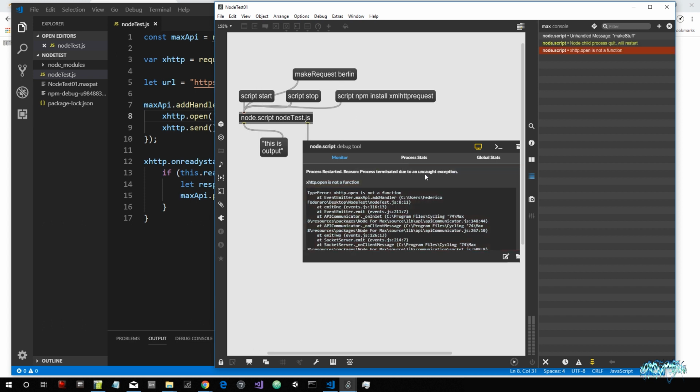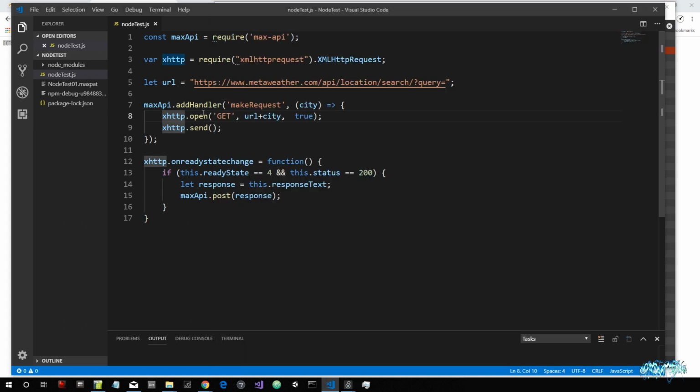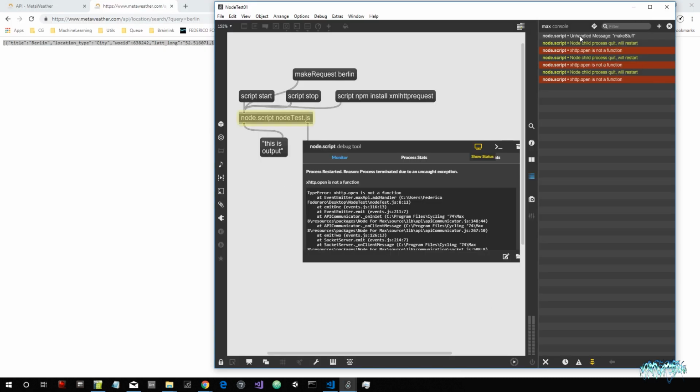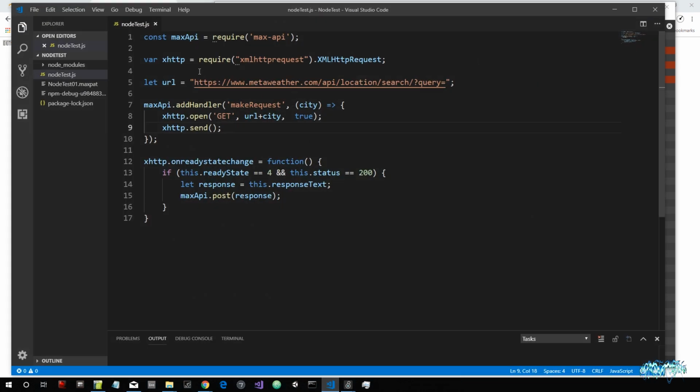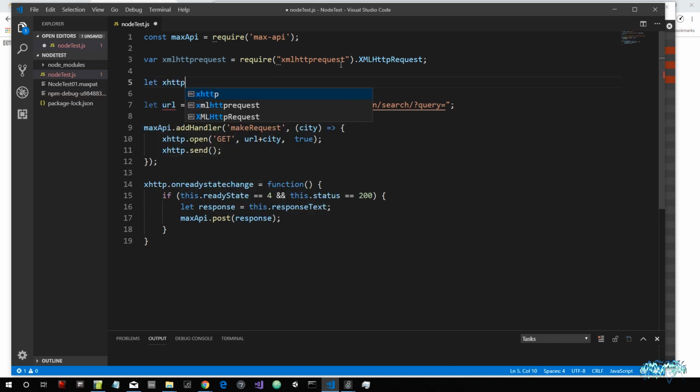So let's start the script. It's not a function. Oh yeah, so this is clearly not a function because I actually never declared an xHTTP object. So actually, let's do it correctly. Let's call this XMLHttpRequest. I'm super bad with that. This is actually the class, the code from the class, and now let's declare an actual object from this class. So we have to use the new keyword and declare an object from this class in this way.